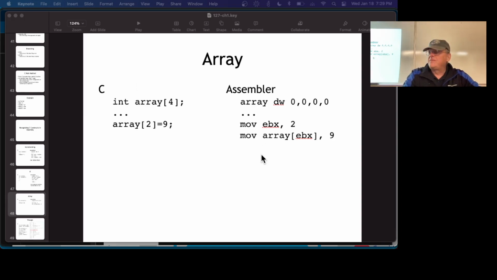It's a good question. All right, so here's how you define 4 items in a row, all set to 0, called array. That's 4 items, and each one of them is a word, a 32-bit word. And here you move 2 into EBX, and then you take array and offset it by 2 values and put 9 in there. So this is how you would refer to something by what you could call word indexing. The second element of the array is moving forward 32 bits at a time. So it's 64 bits in from the start of it.